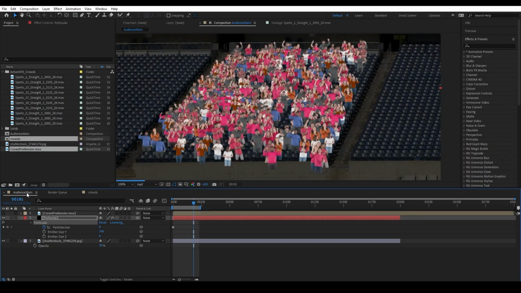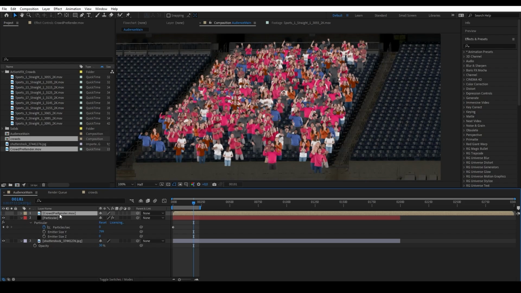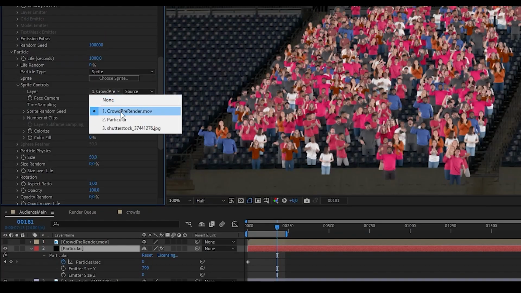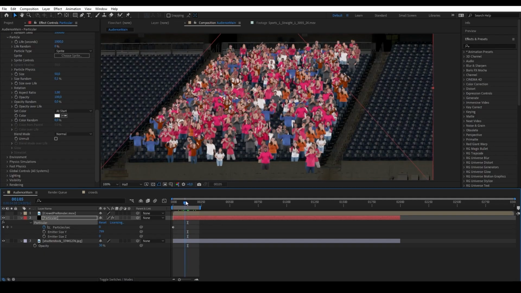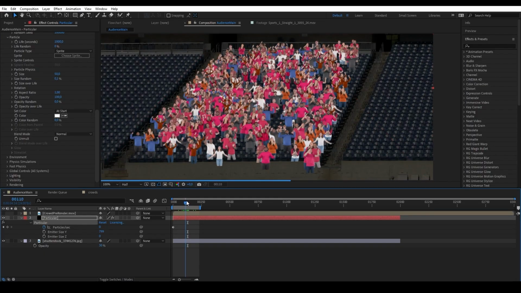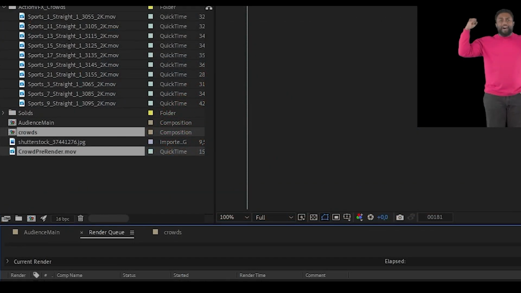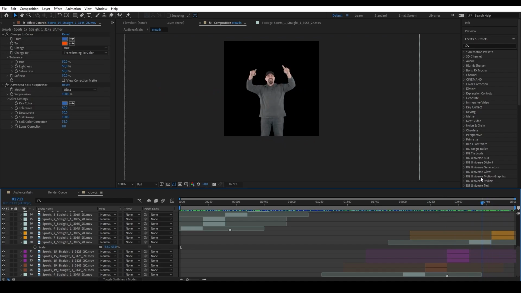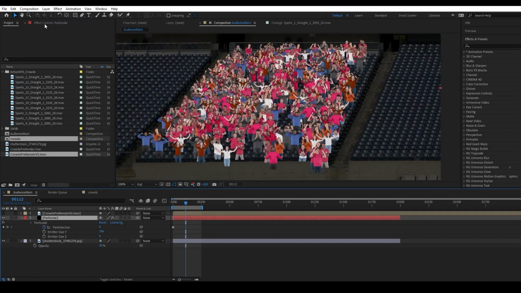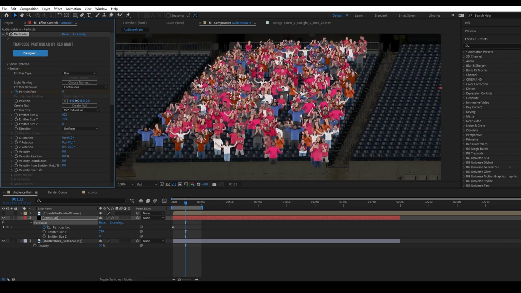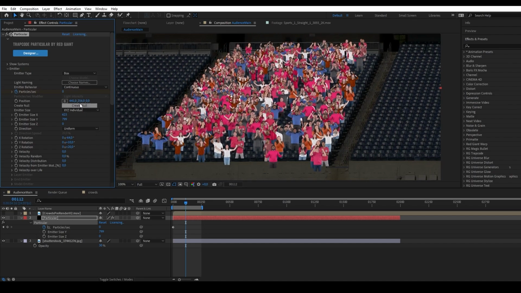And in our main composition, the crowd composition is replaced by the new render, including in the Particular. And now our project runs faster. The original composition is still here, so don't worry, if you want to make changes, you can do another pre-render. Okay, so now our project is faster. What we can do now is to make some final adjustments before we render.